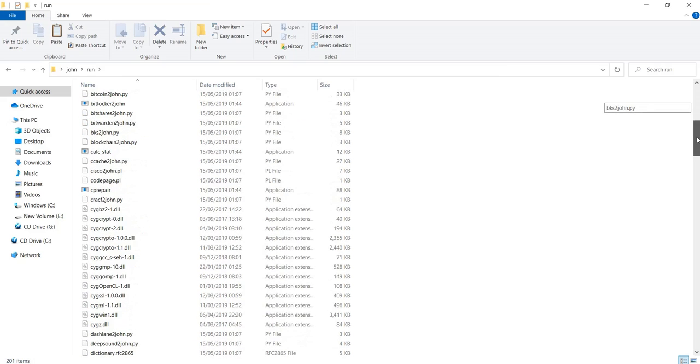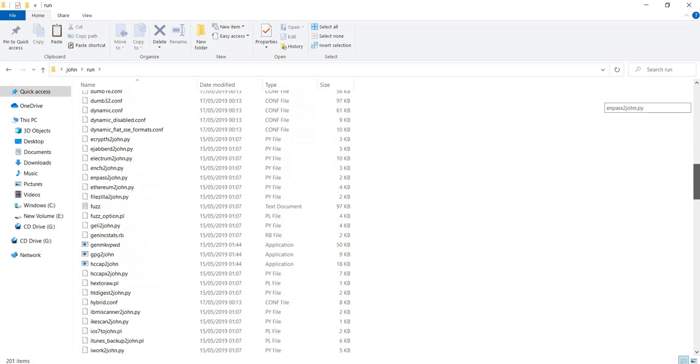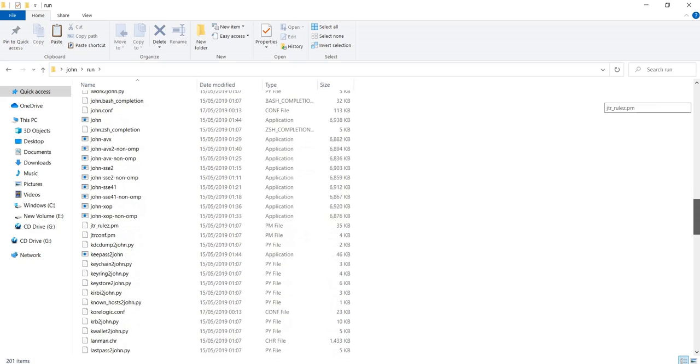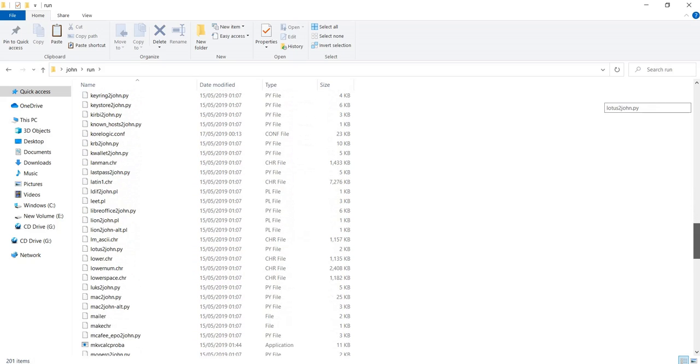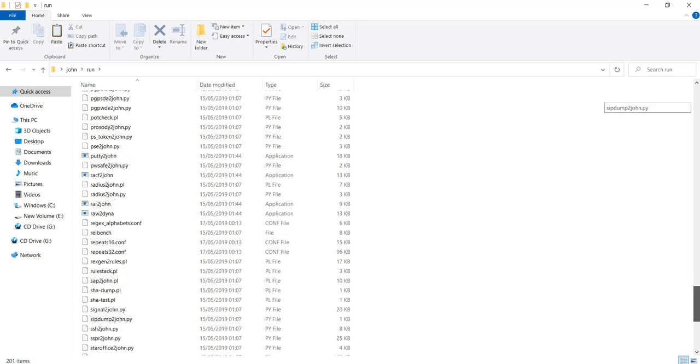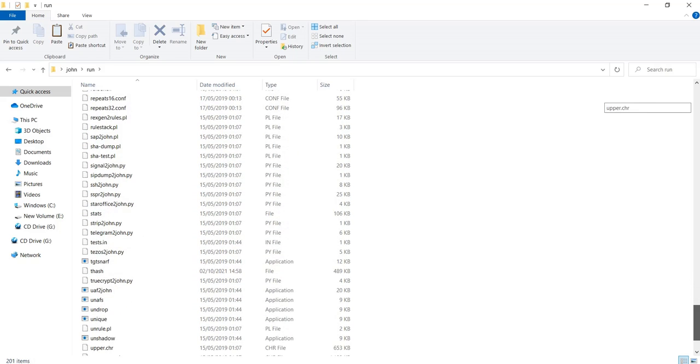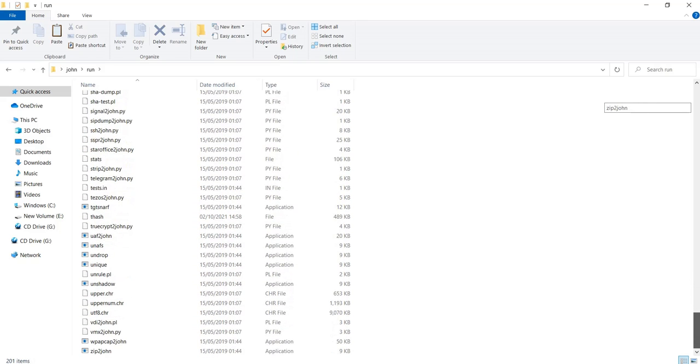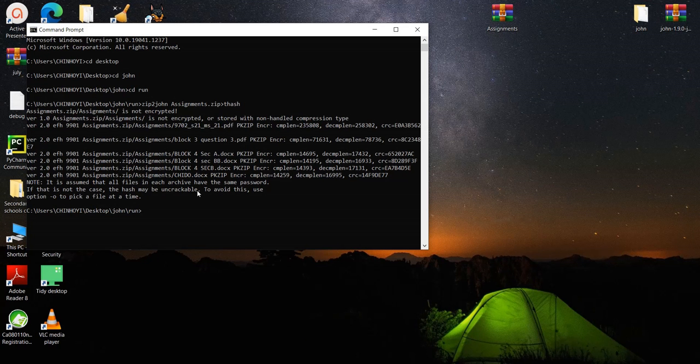John uses a word list where there are many possible passwords which are going to be used by John the Ripper to crack our password. So let's see if we have the t.hash file. Yes, we have this one. We now have this t.hash file. So let's close, then let's move on.